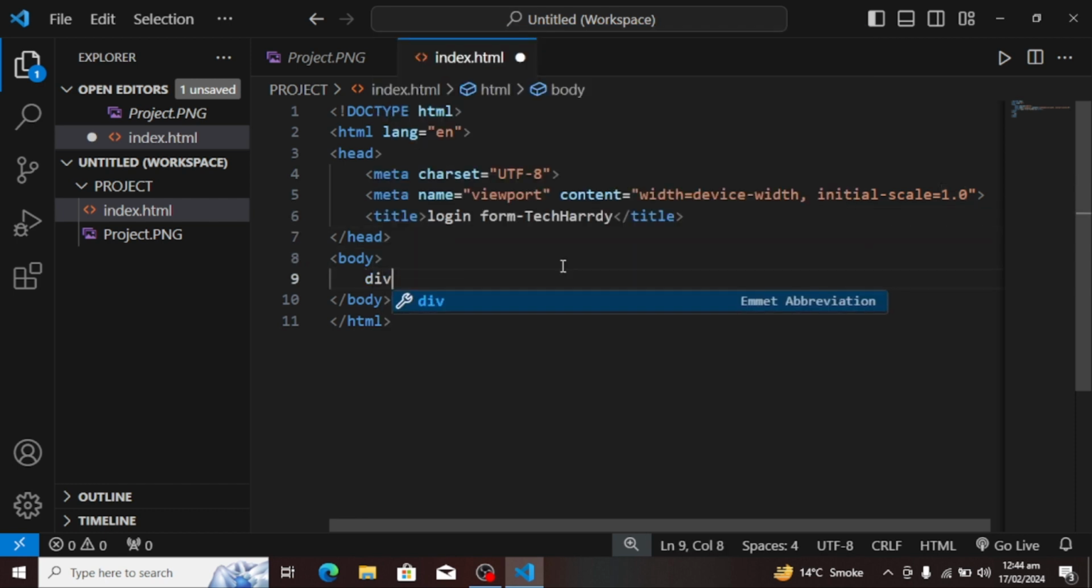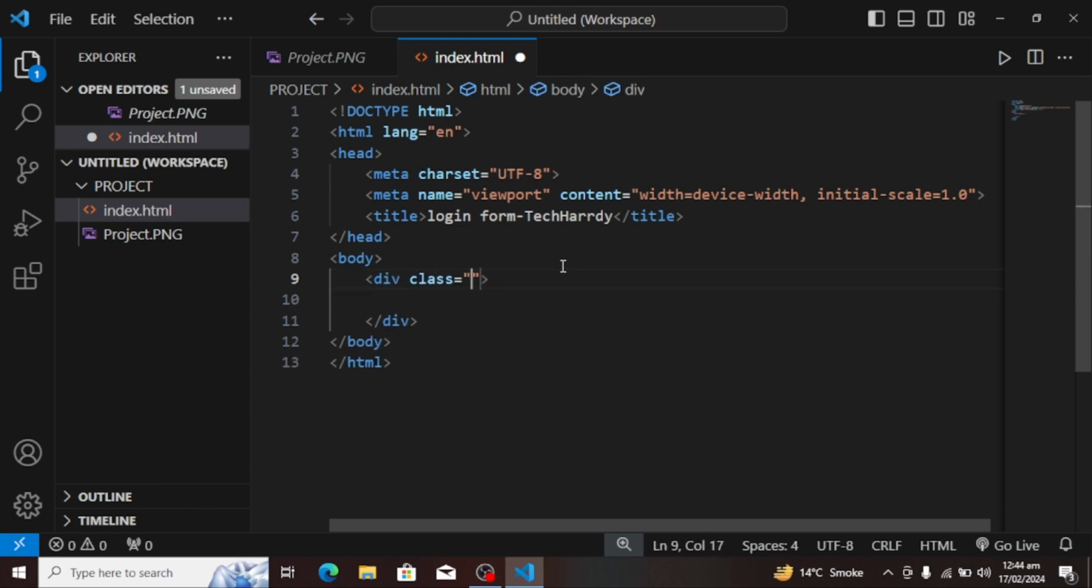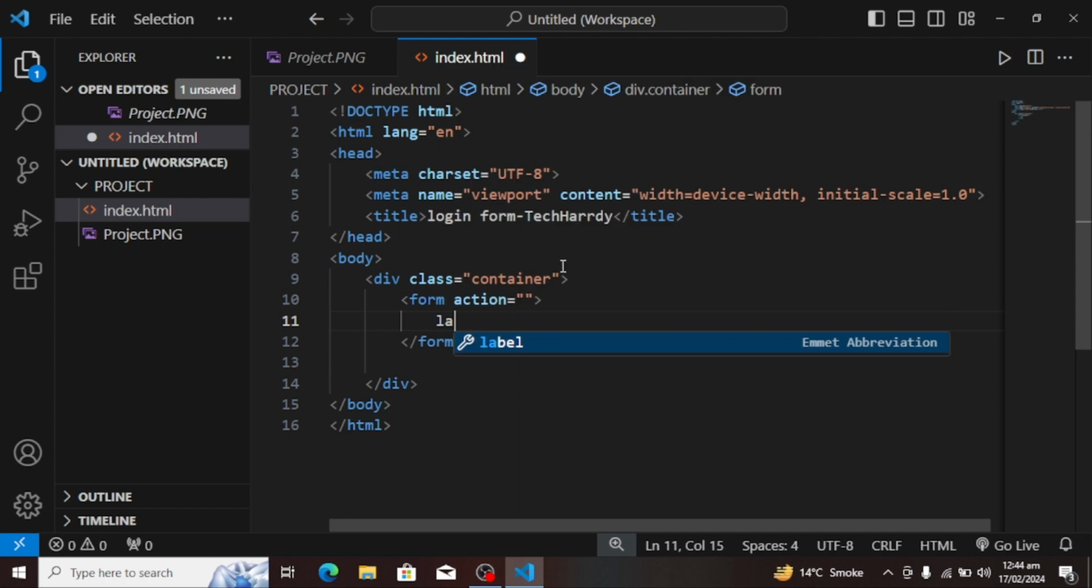Okay, let's create a div. In this div I give a class named as container. Let's create a form in it, and in this form let's create a label. Before label, create an h1. This h1 will be named as login form.